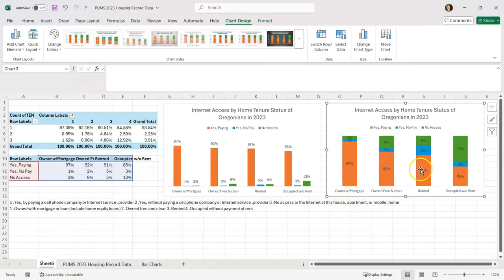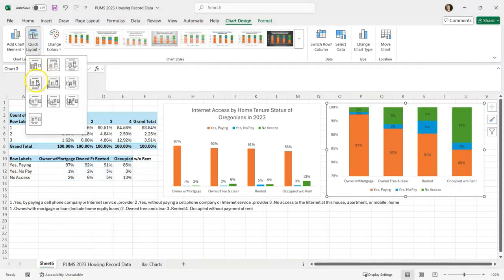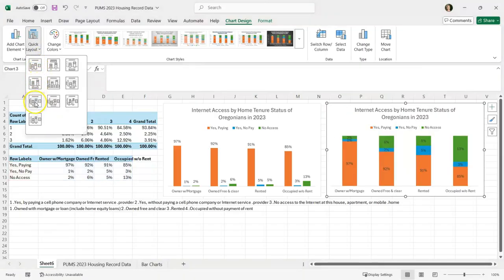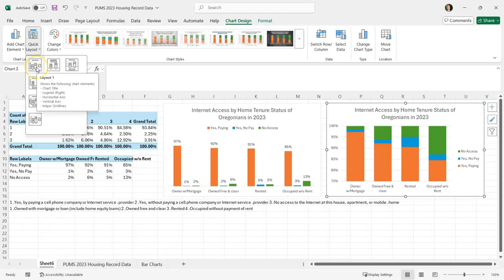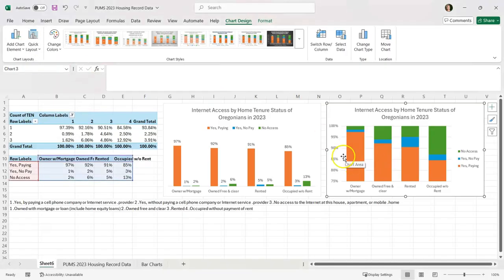Now, something else I notice about this is it doesn't have a column on the left side. So I'm going to go back to Quick Layout and choose one of the layouts that has the percentages on the left-hand side and has a chart title. That's going to be Layout 1. Now, something to also notice here is that this is kind of funky. It goes from 75% to 100%. I want my axis to go from 0% to 100%.